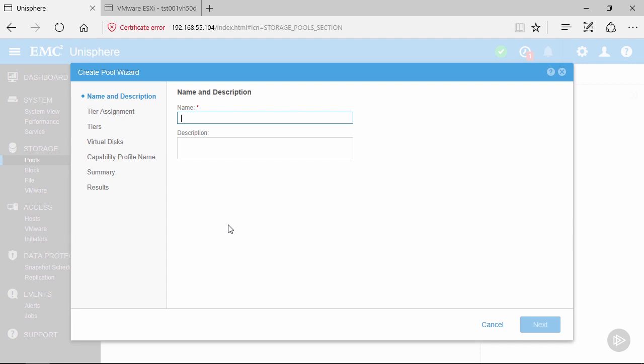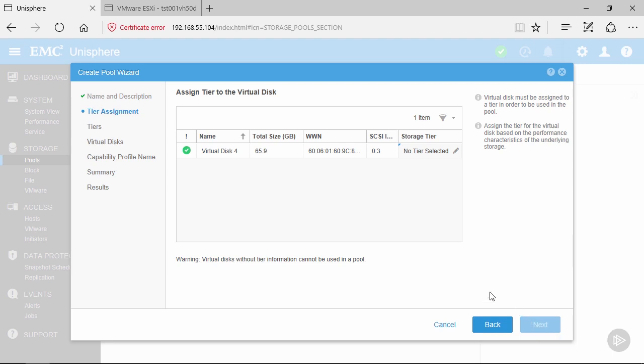We start with the name and description. We're going to name this Storage Pool 1. We can add a description if we wish, and in a production environment, I would highly suggest doing so to understand why a pool exists. Let's click Next to continue. You're presented with a tier assignment screen.